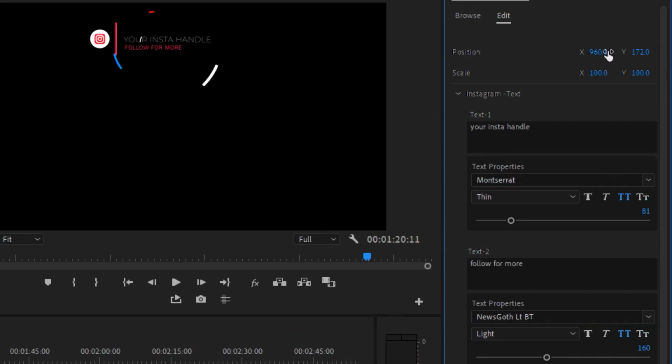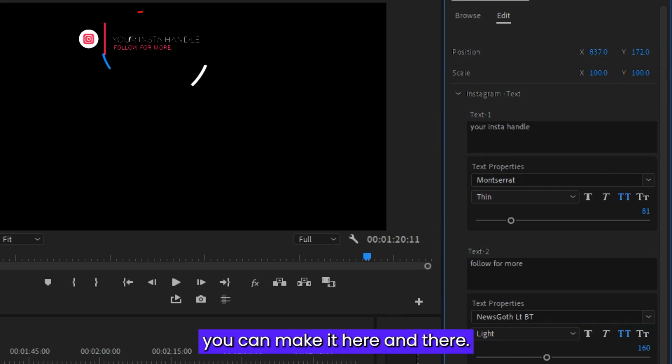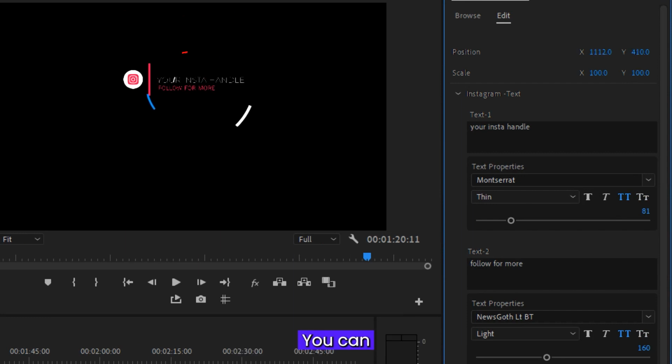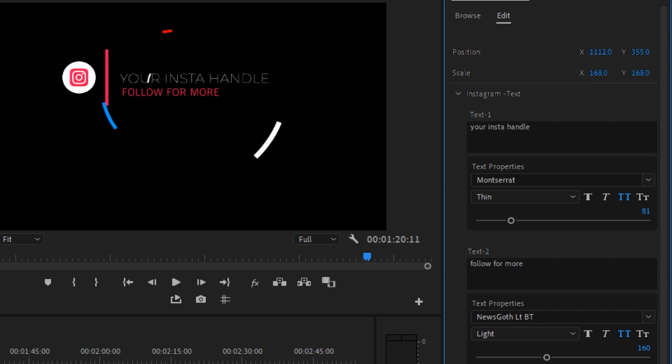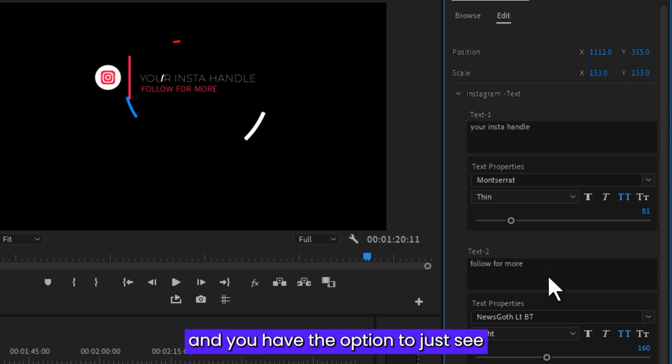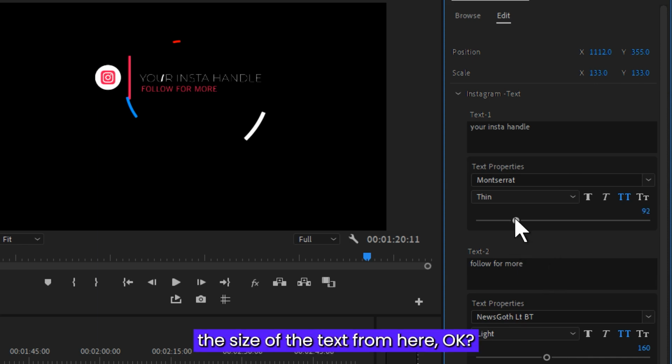So you can change the X position, so you can just make it here and there. You can change the Y position from here. You can scale it from here, okay, if you want to make it bigger. And you have the option to just change the size of the text from here, okay.